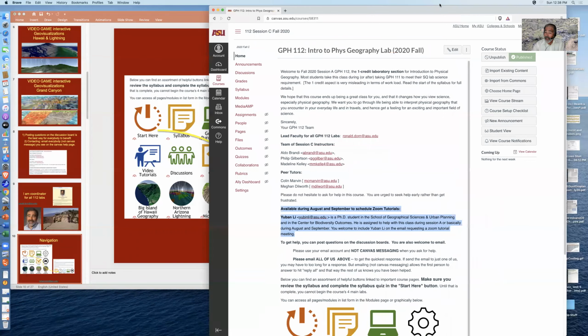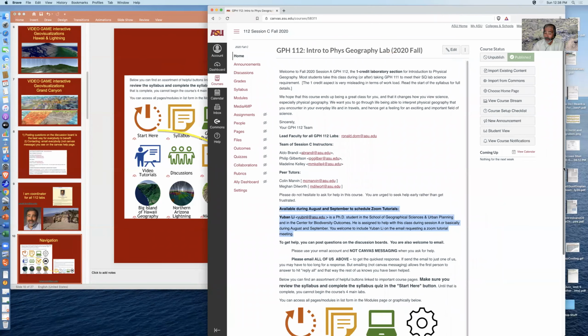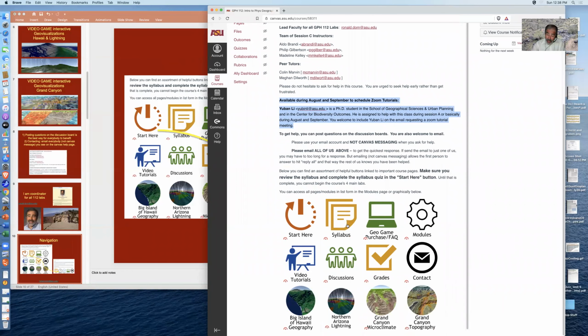For the navigation in the course, there's two ways to navigate. On this front page here, in the home page here, you're having the same information here, the different labs, Hawaii, Lightning, Grand Canyon microclimate, Grand Canyon topography, information on how to get help, grades, discussions, tutorials on video games. We have a big long list of tutorials, the modules, how to purchase the game, reading the syllabus, and the starting here information, which takes you to this presentation and other information.